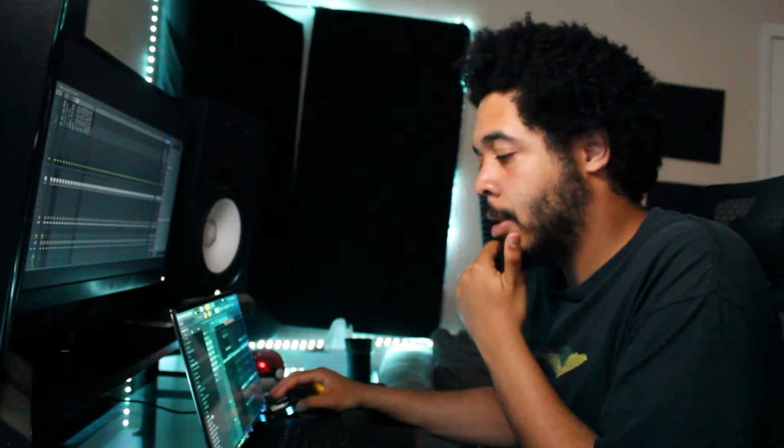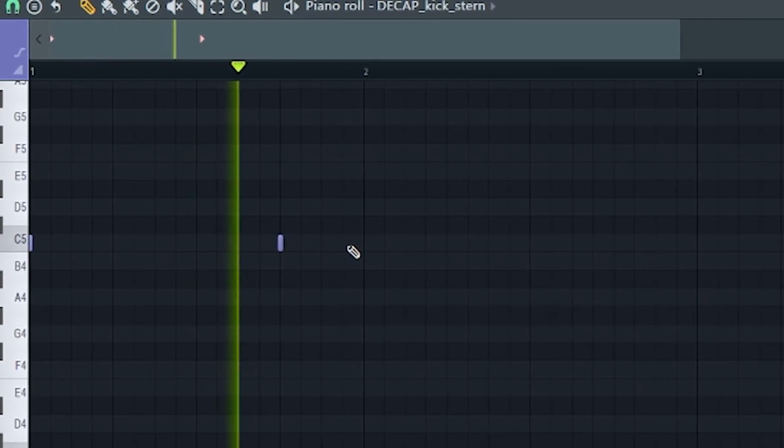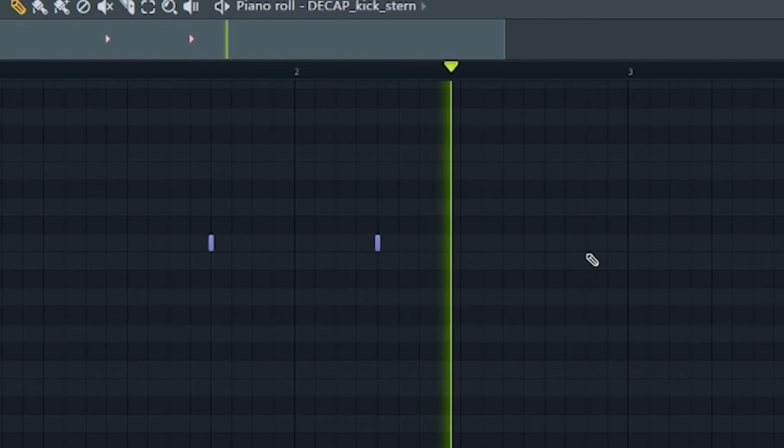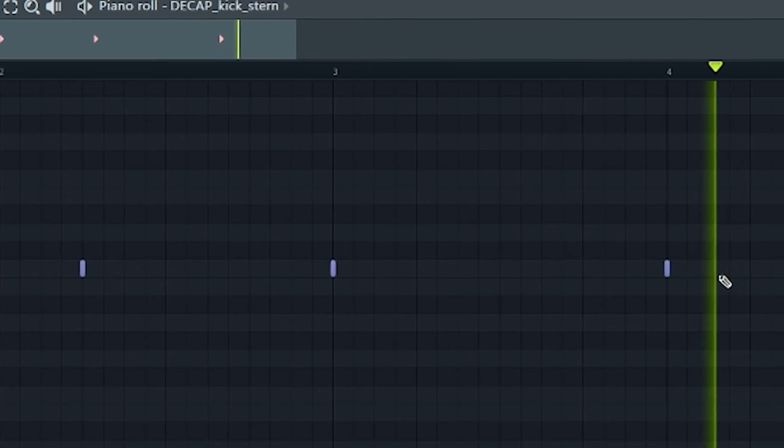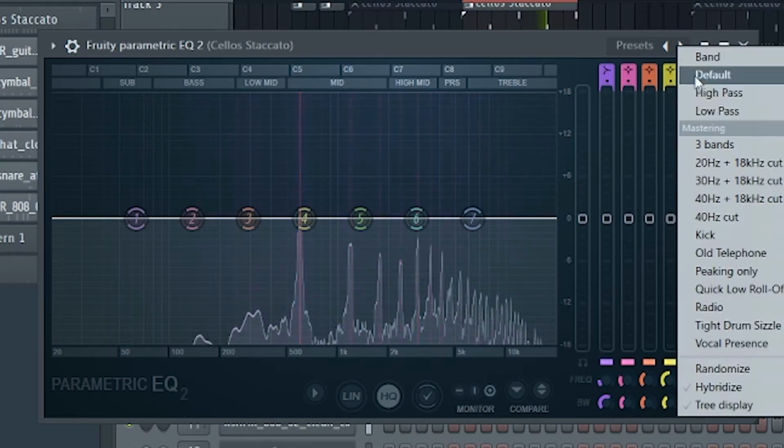What I did so far was I added some drums and 808 on top, and I'm gonna add a little kick to kind of accentuate the 808, see where it takes me from there. Put a little EQ in, clean up the mix a little bit.